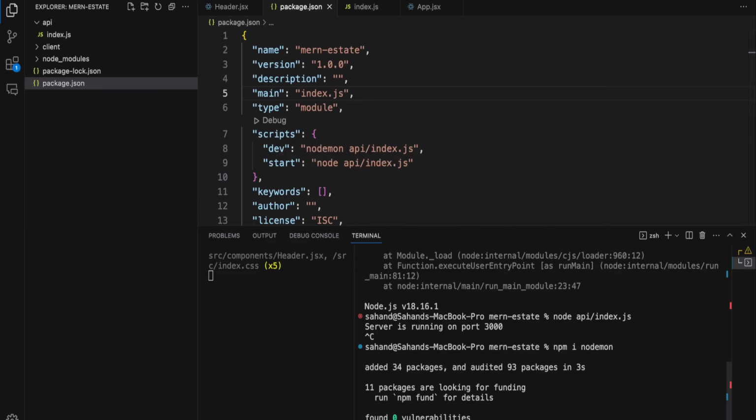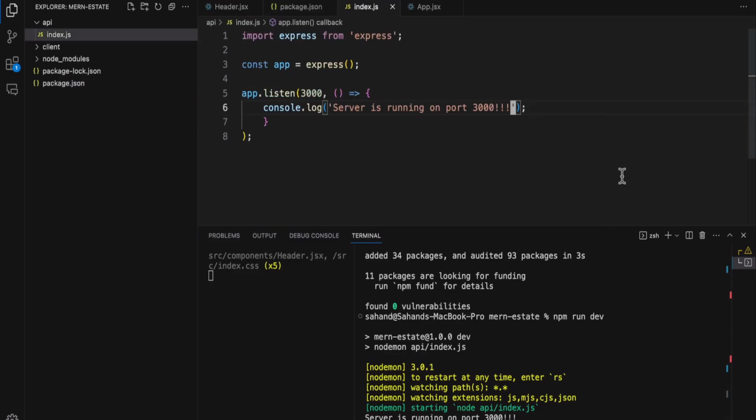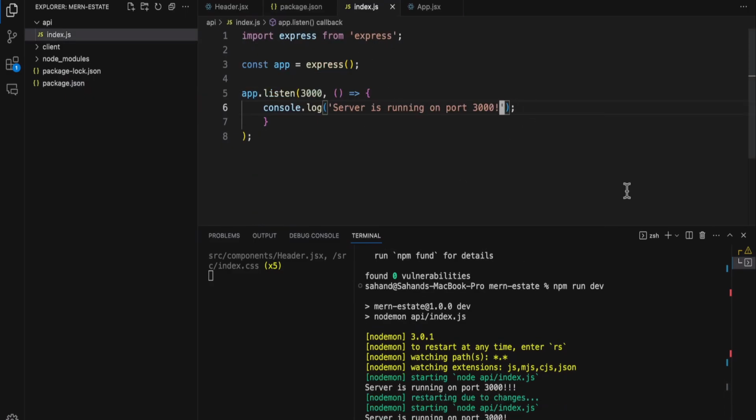Okay. So if I want to run nodemon api/index.js now, we just need to write npm run dev. So this is going to run nodemon. As you can see, the server is running on port 3000. And then if I do some changes here, for example, if I remove these exclamation marks, you can see the server is restarting automatically using nodemon. So we don't need to worry about restarting the server anymore.